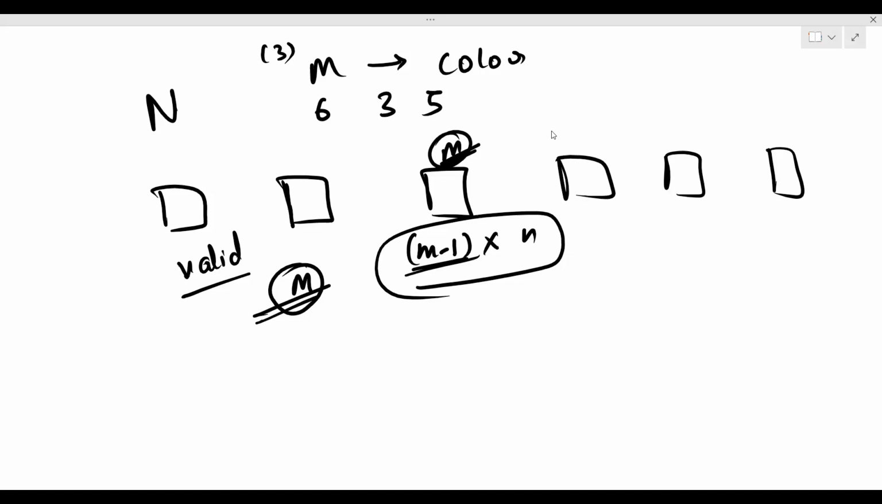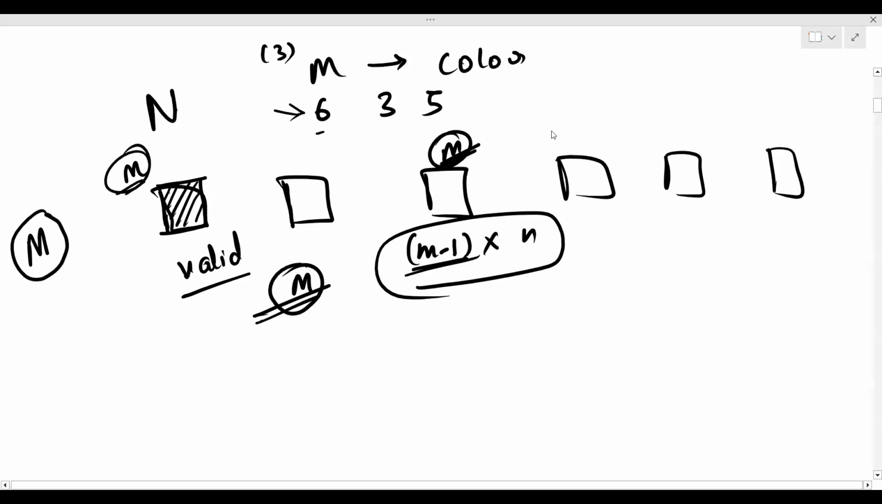Why m minus 1? Because m balls would mean that the box has each type of colored ball inside it, right? Each type of color, m would mean this thing. And in the problem statement, we have to minimize the number of boxes that have m balls. So first of all, let's try to fill all of the boxes with m minus 1 balls. We don't want boxes to have m balls, right? So let's try to fill each of these boxes up to m minus 1.